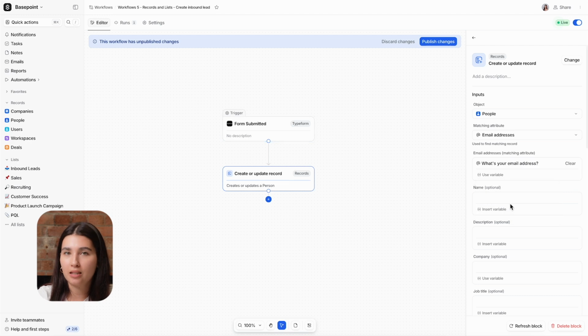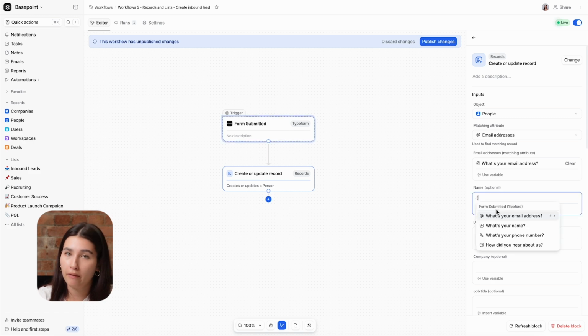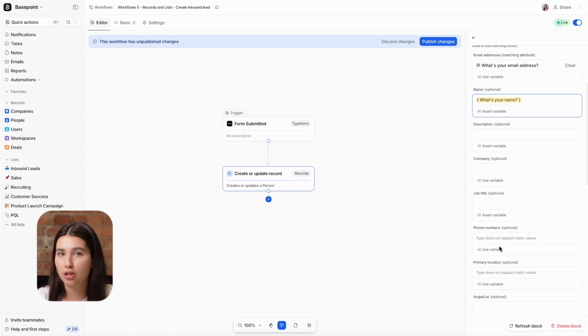Once we've either identified an existing person to update our record for, or identified that there isn't a record and chosen to then create a new person record, we can supply other attributes to populate with data. In addition to email address, this form also asks for a person's name and phone number, so we'll use variables to add these values to the relevant attributes.